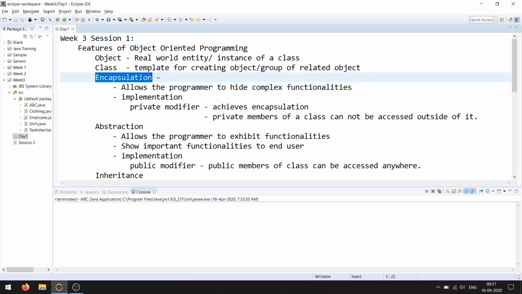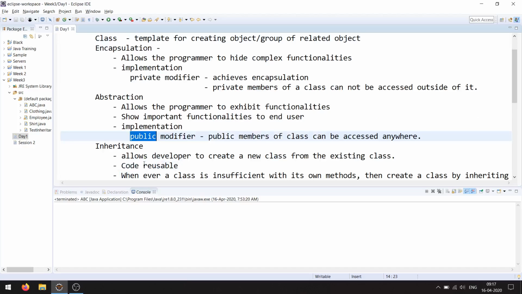And we discussed encapsulation. Encapsulation allows the programmer to hide the complexity of the application. Whenever you decide a particular functionality should not be visible to the end customer, then you have to make it private. So with the help of the private modifier we can achieve encapsulation. And regarding abstraction, here we try to project the essential functionalities of the application. Whenever a developer decides a particular functionality should be visible to the end customer, then you have to make use of the public modifier with that feature. So with the help of the public modifier you can achieve abstraction inside your application.